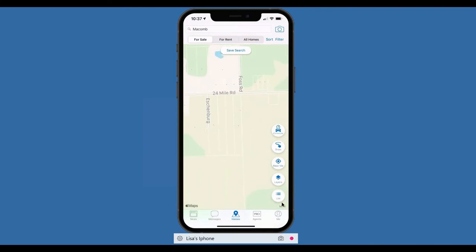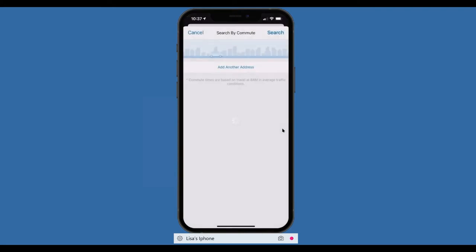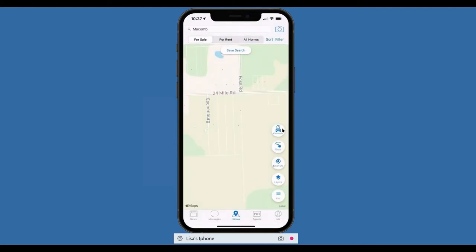Okay, so as I'm on my street, at the right side of your screen, you're going to notice all these little icons popped up. So the very first one is your commute. Again, this is going to give you directions from one location to another, which we looked at before. I'm going to select cancel.